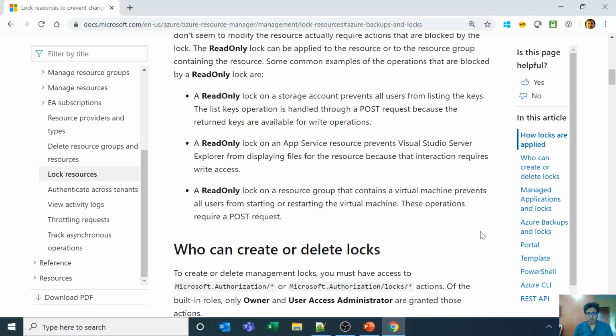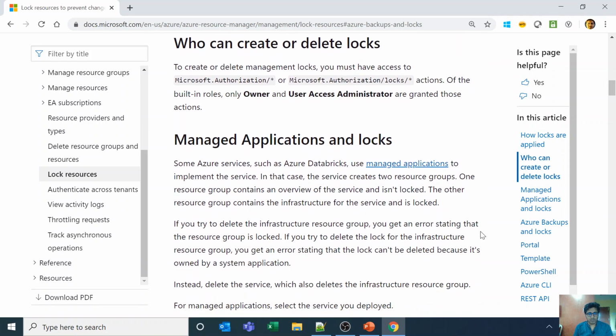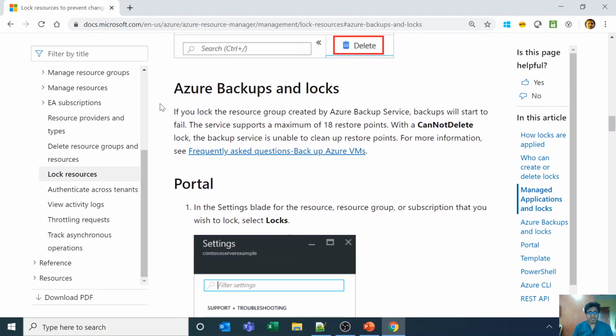Now, before we close the call, I will just explain a few more small things which are very important. So, for example, if you have applied a lock to a resource group which is created by the Azure Backup Service, backups will start to fail. The service supports a maximum of 18 restore points. If you apply a cannot delete lock, the backup service is unable to clean up the old restore points. So this is very important.